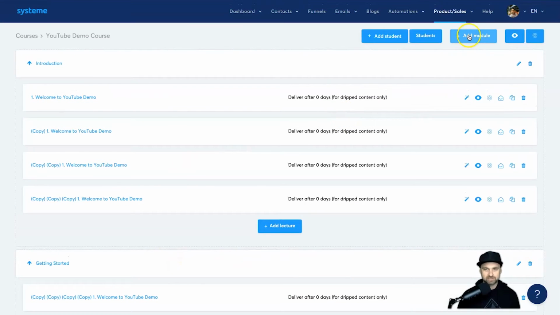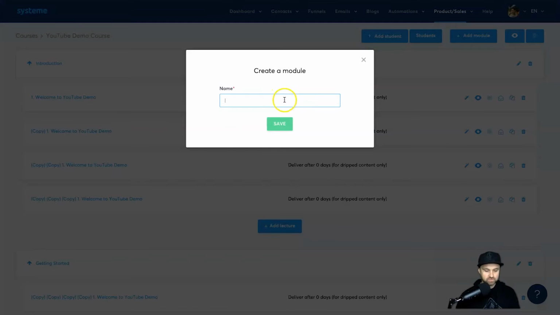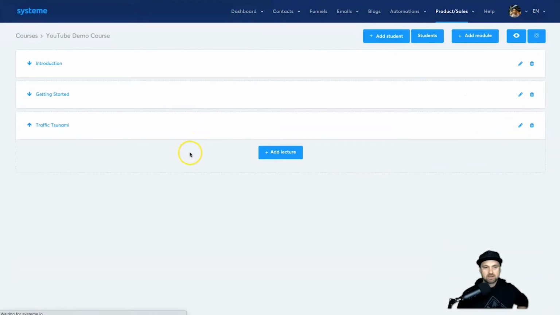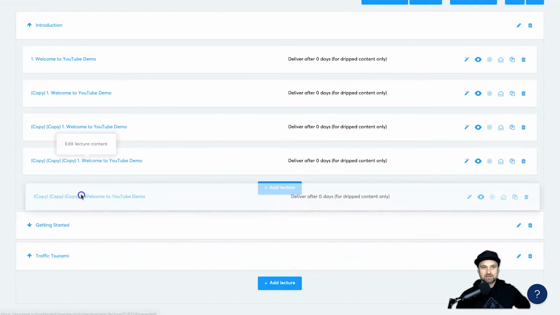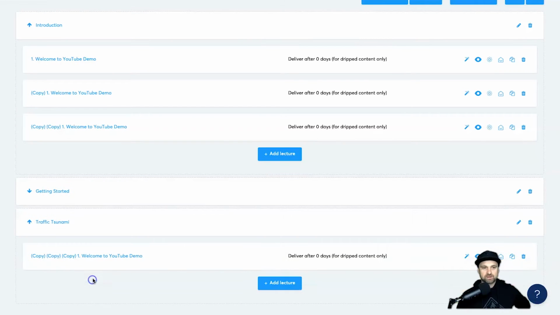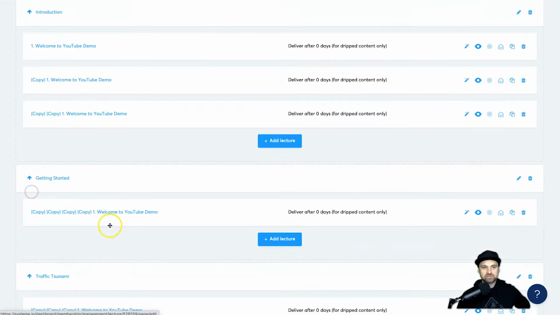So what I do now generally is create all my modules. So that's module 2. Next one could be getting traffic or something like that. Traffic tsunami, right? Something like that. I don't know, I'm just making up modules here. But now I've got module 3, nothing inside of it. Once again, I'll drag a module into module 3. All right, so it's easy to duplicate.